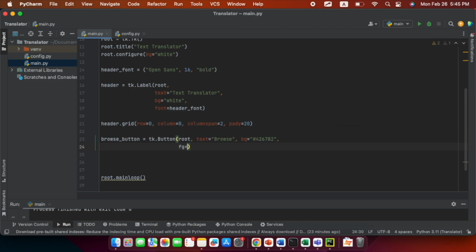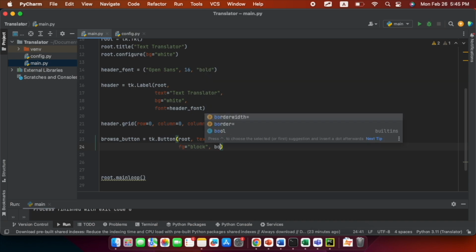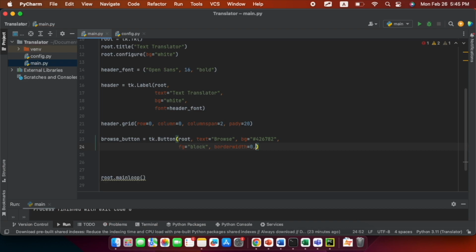Okay, so then I will create as a block. You can also define other parameters like border width. So I will do border width. In this case, I will make it equal to 0. I mean, you can make another number here.